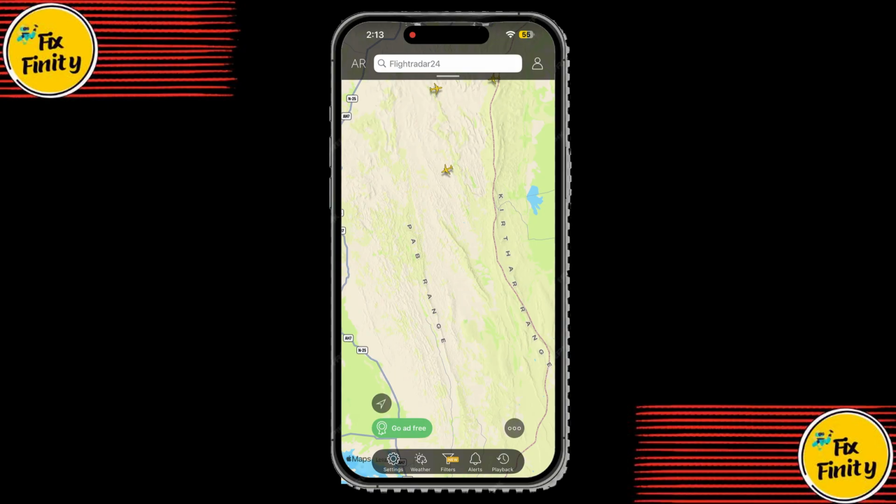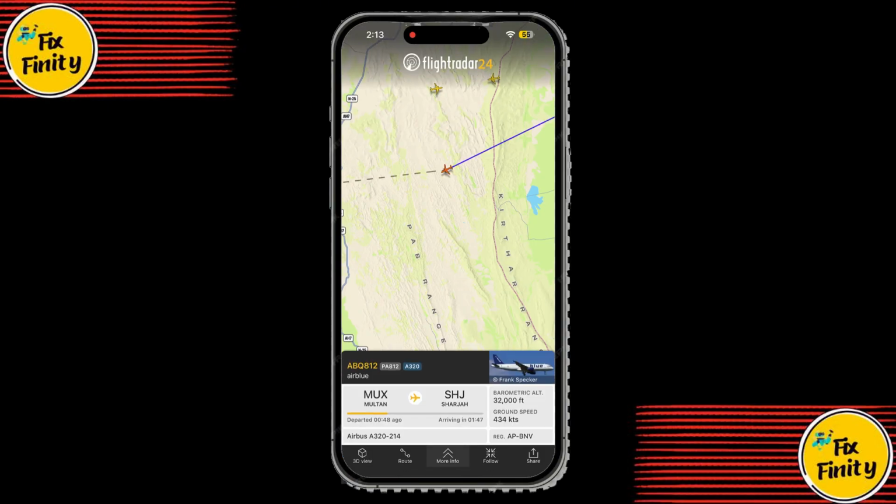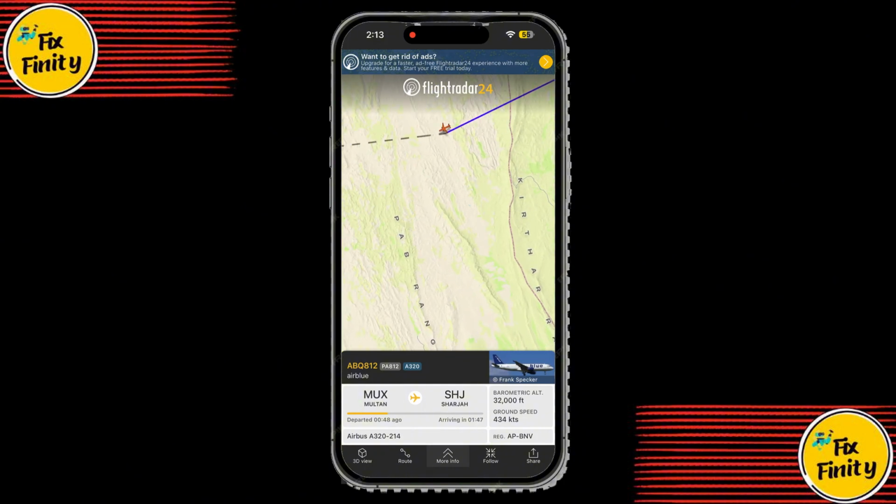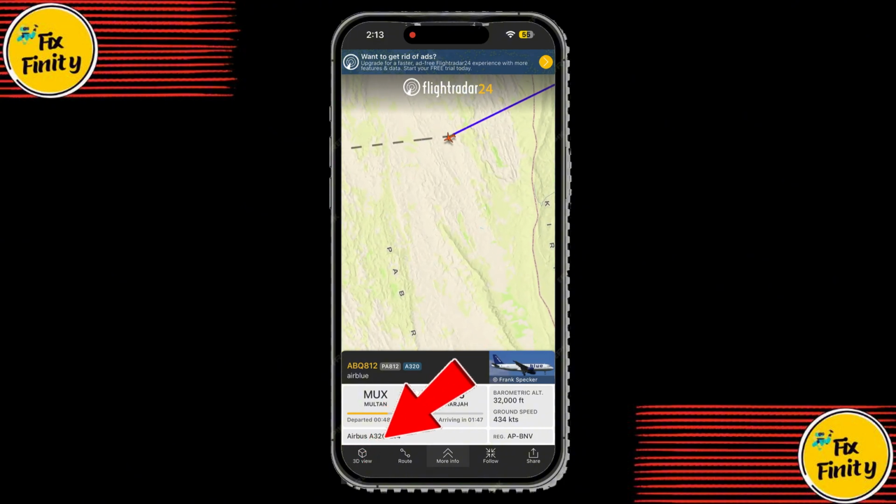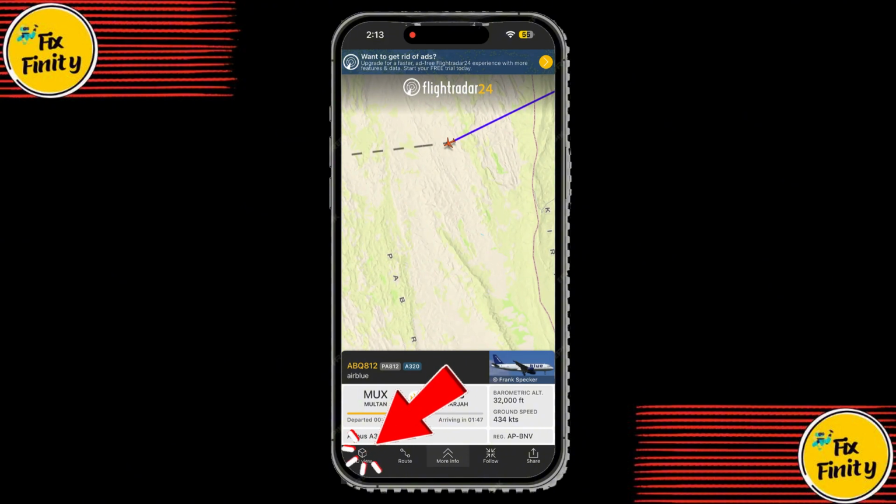Now, select any flight that you want to view in detail. As soon as you tap on it, you'll see a full information panel, including the airline name, flight number, route, aircraft type, and speed. Right here, you'll also see the 3D view option. Go ahead and tap on that.